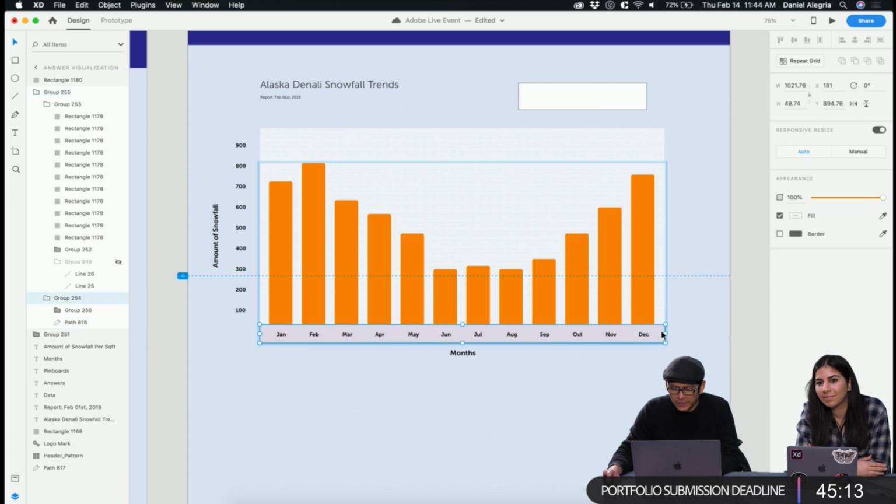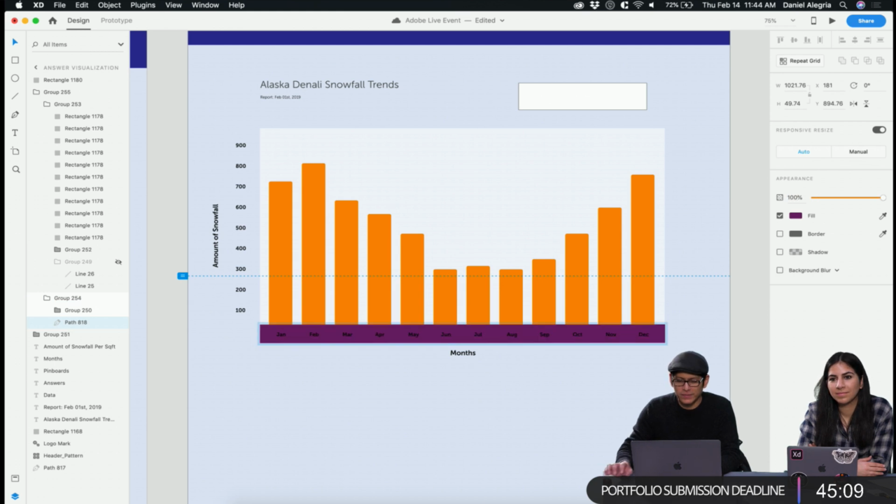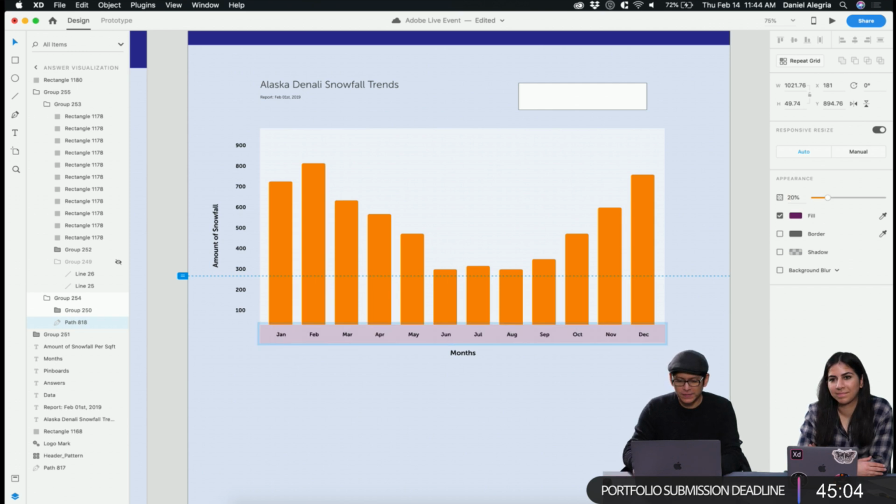Because I have this element at 10% opacity, that's a little strong, so I think maybe we can take it down a little bit.